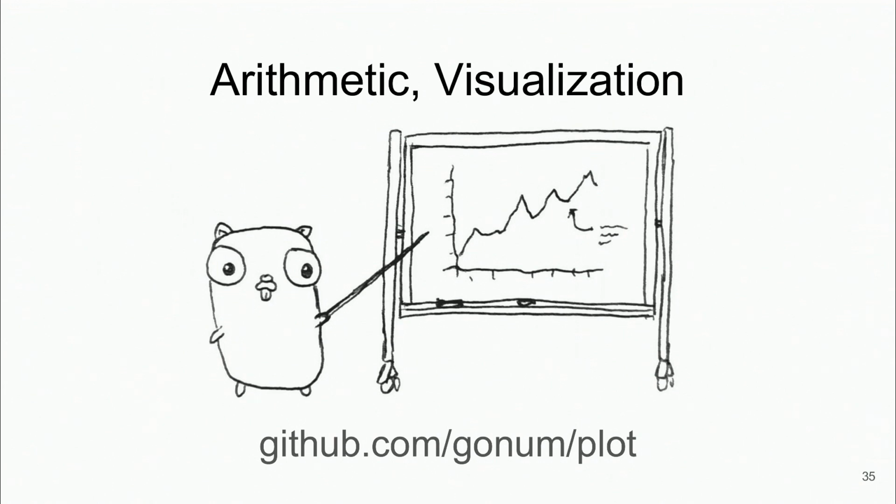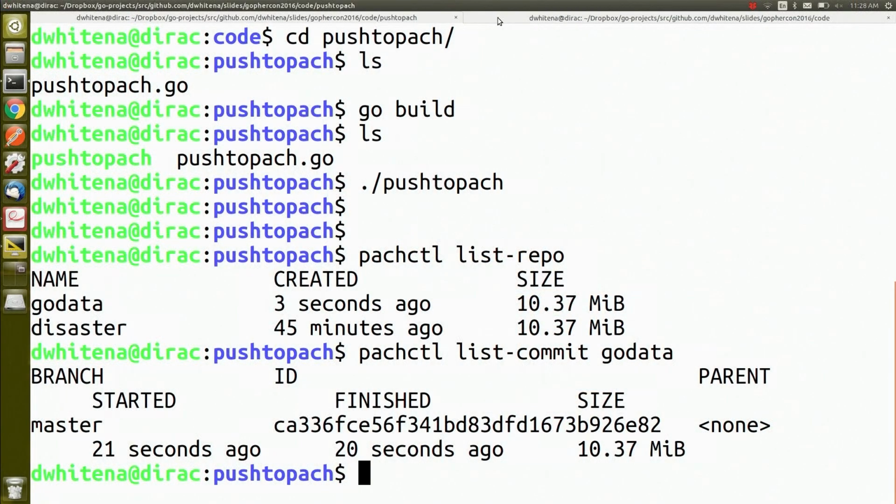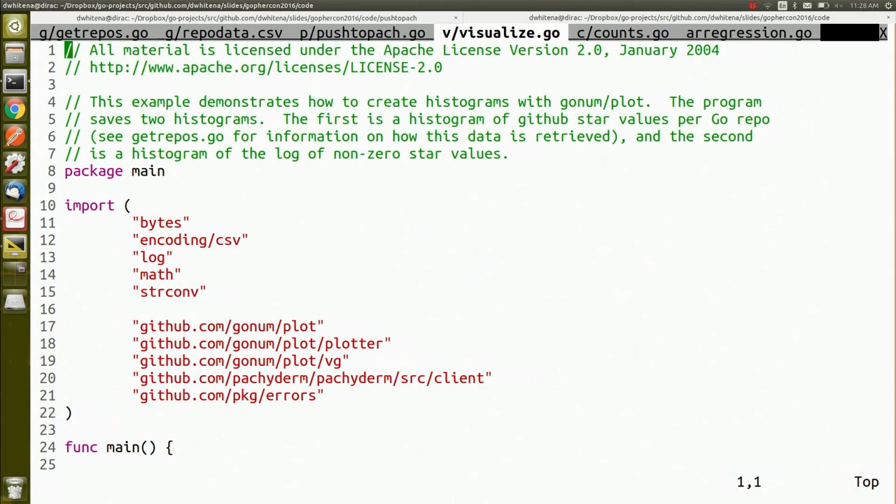So as a data scientist, a lot of times what we want to do after we've gathered our data is we want to get some intuition about what our data looks like. And to do that, we oftentimes like to use plotting, make some pretty pictures. Particularly, a lot of times we're interested in how a certain variable is distributed. And to learn a little bit about that visually, we usually use histograms. So let's try to use GoNum's plotting package to generate some histograms of star values, star counts of our Go repositories.